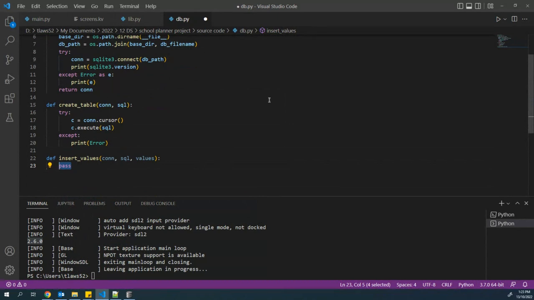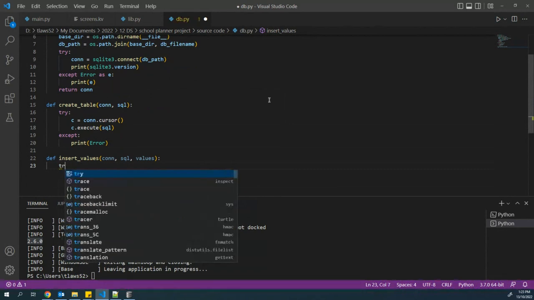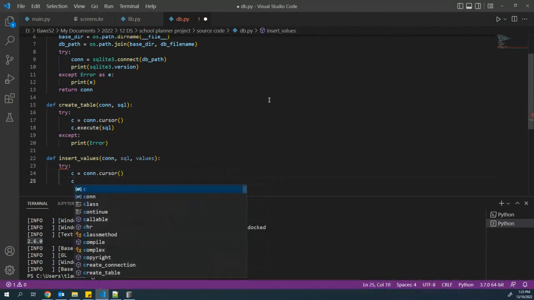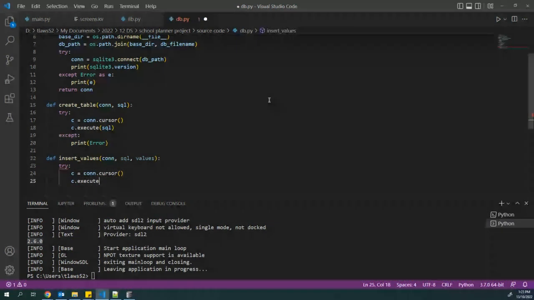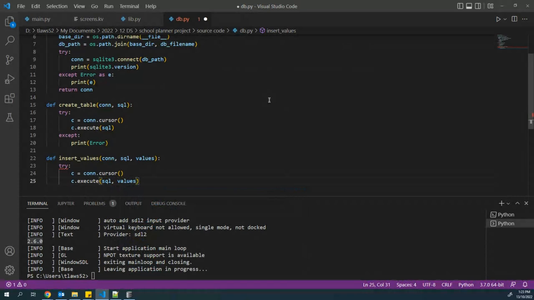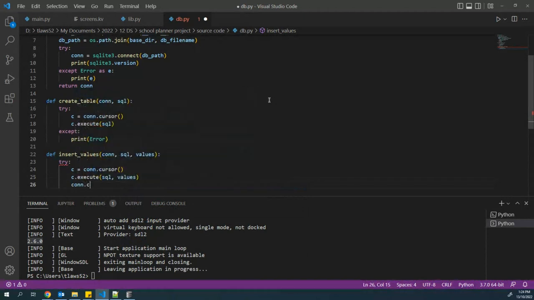Inserting our values is the same sort of thing. So we're going to try. We create a cursor. We're going to execute our SQL. But the slight variation this time is we do want to pass in the values as well. So what values we're actually inserting using that SQL statement. And then one more step we're going to add is connection.commit, which is basically saying write the changes to the data that's being added.